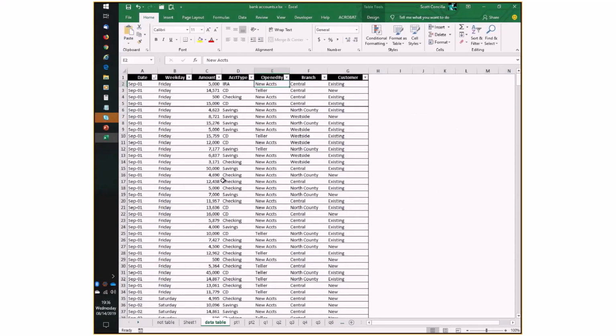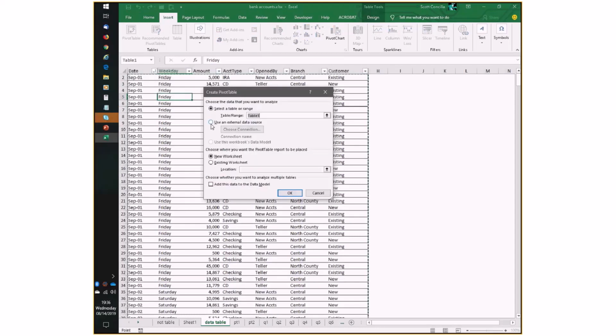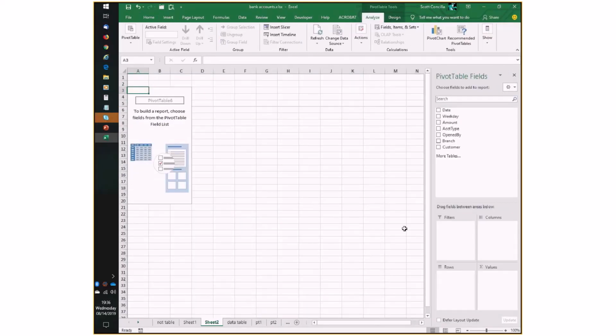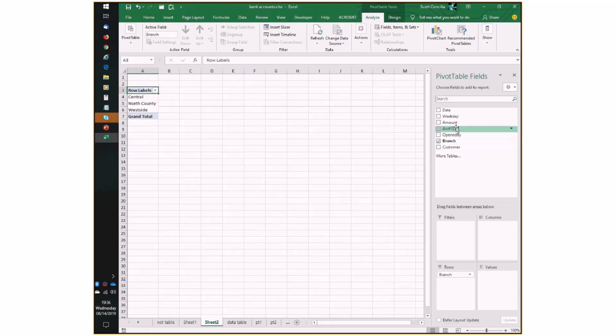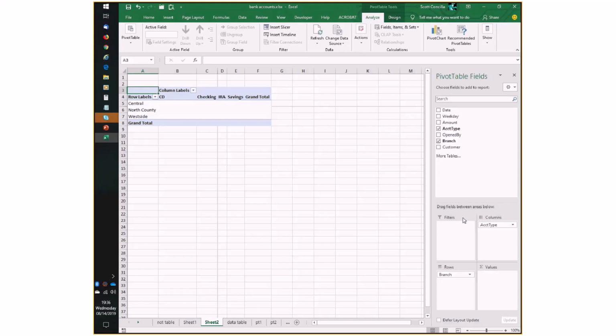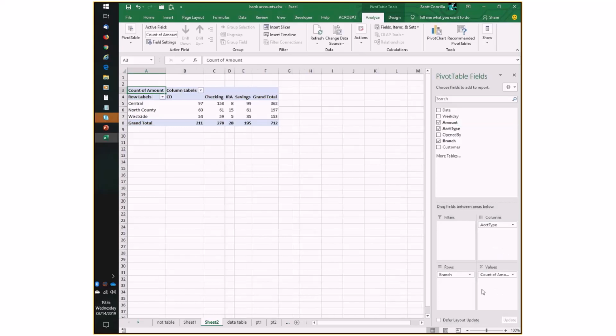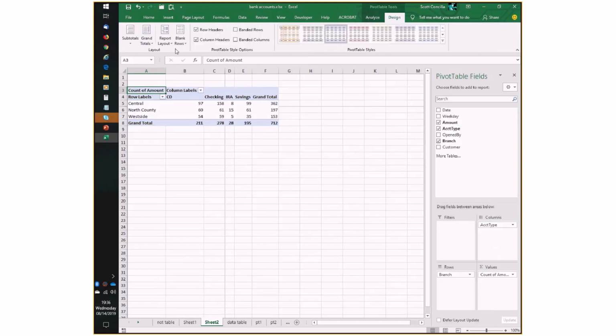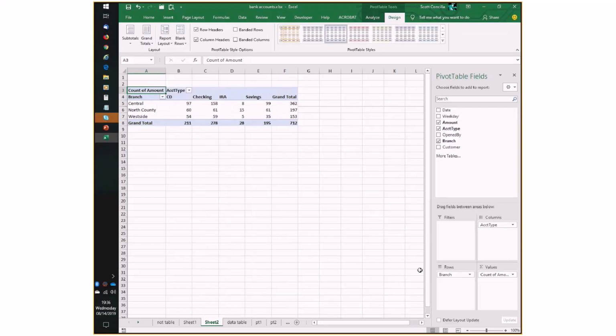So let's come over to the bank accounts spreadsheet, and let's make a new pivot table out of this. So I'm going to take this data, insert pivot table. Always just good to practice that sort of stuff. And let's put the branches here. Let's put the account types. And let's put the amounts down here. And we're going to change our layout. I don't like this layout, show in outline form.